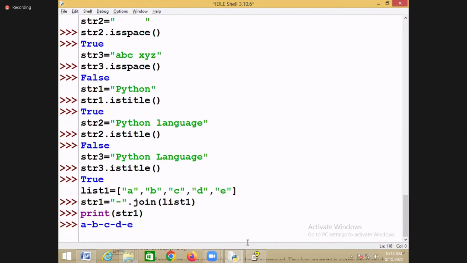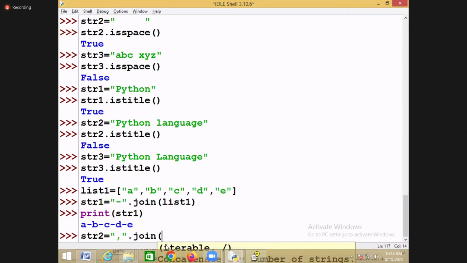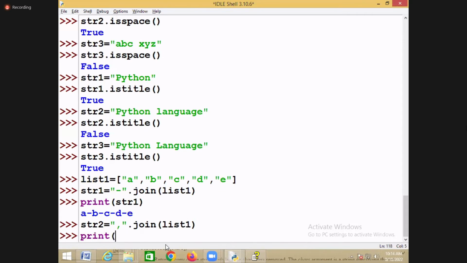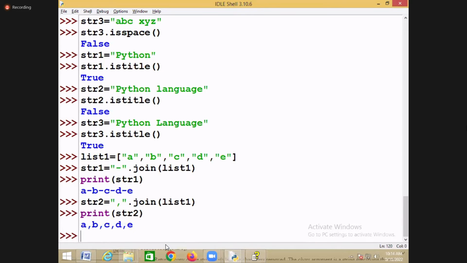And that string is str1. So all these strings are joined by using the separator hyphen. Now I can use any separator. I want to join it by using a comma. So if I'm writing str2, str2 has A comma, B comma, C comma, D comma, E.